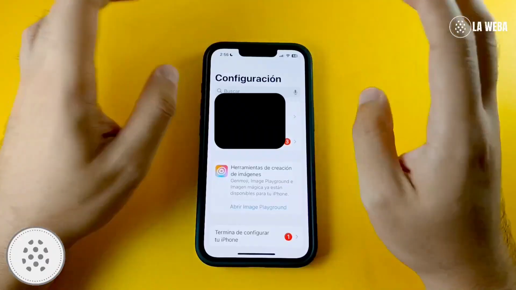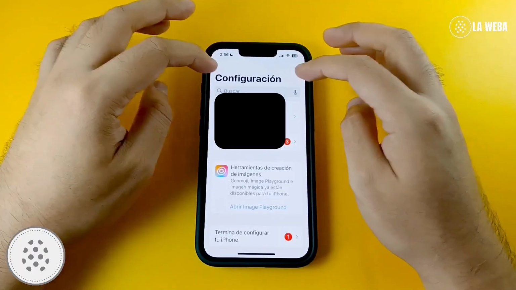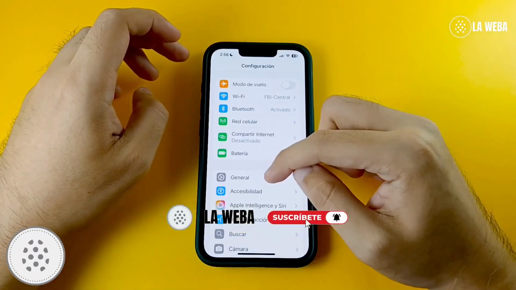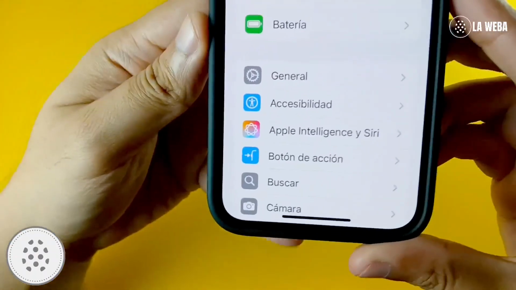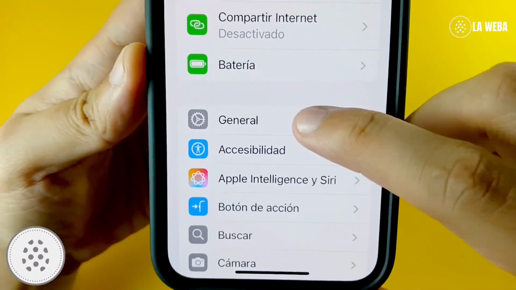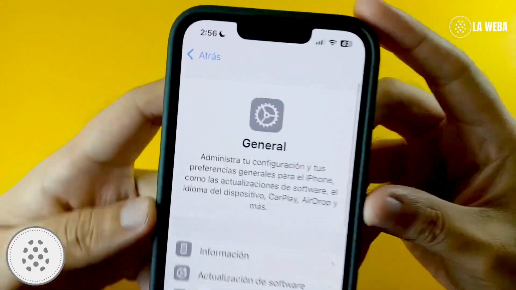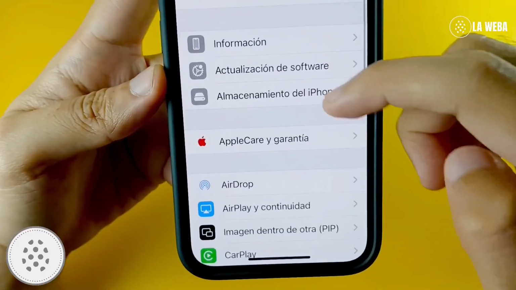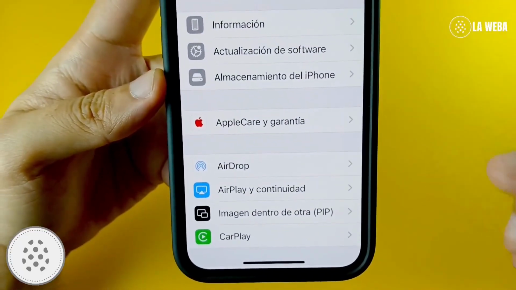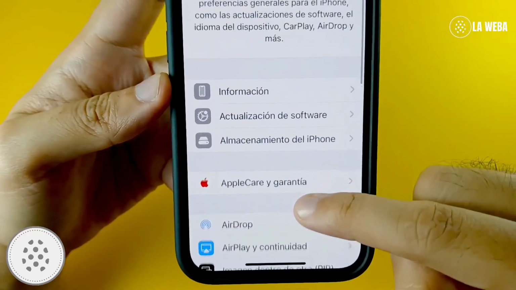Here we need to go and tap on General. As you can see here, it says General. In General, it says manage your settings and a special preference for the iPhone. In this section, we have information, software update, and iPhone storage, but what we are looking for is software update. In software update, the new update available for iPhone will appear.